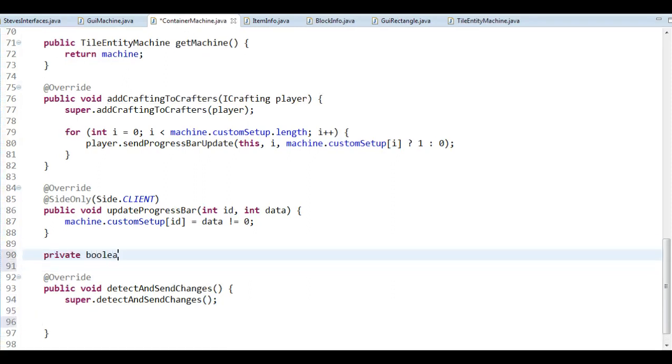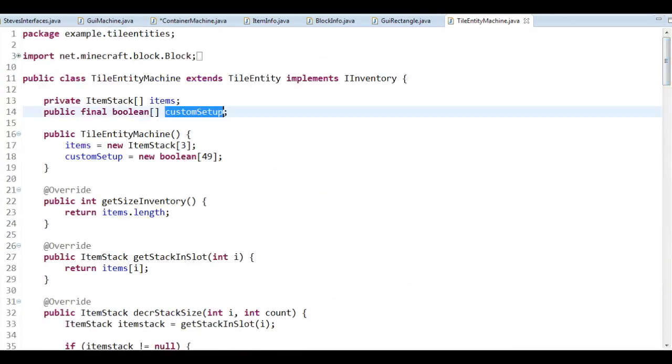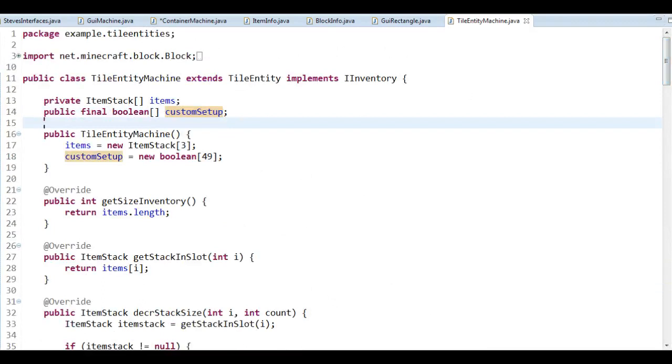So what we want to do is have a private boolean array old data here, like so, of size 49. That is going to store the old data, like the previous data that we had. And it's important that we put this in the container rather than in the tile entity. In the tile entity we have the current data, that's the custom setup here. But if we store the old data there as well, then we would just have one single old data. Okay, that's fine, right? No, it's not.